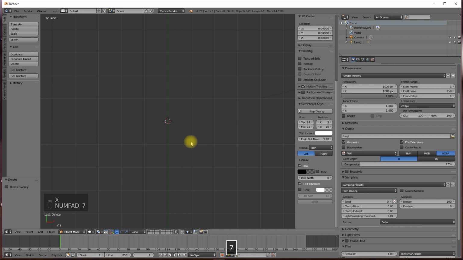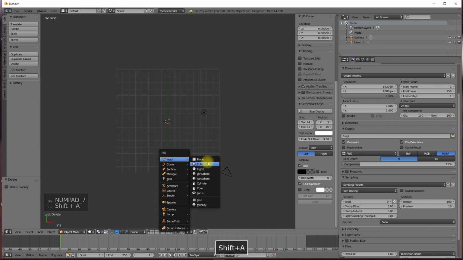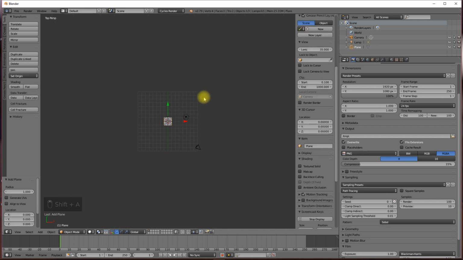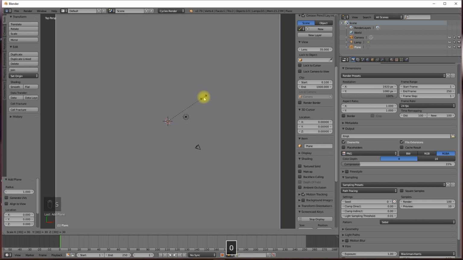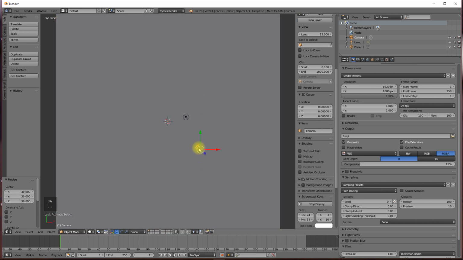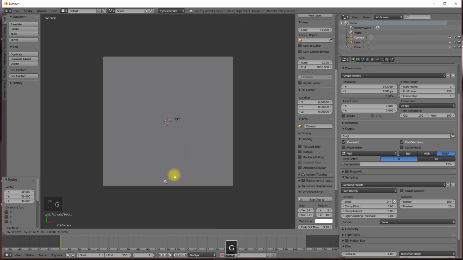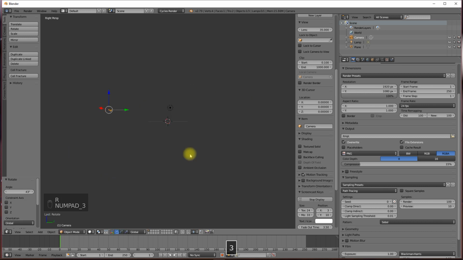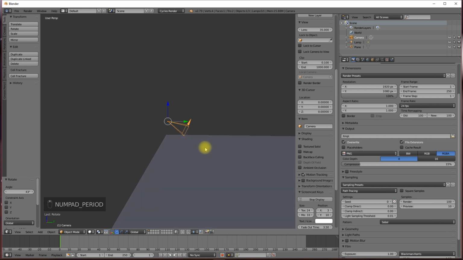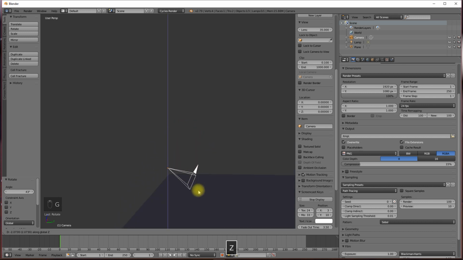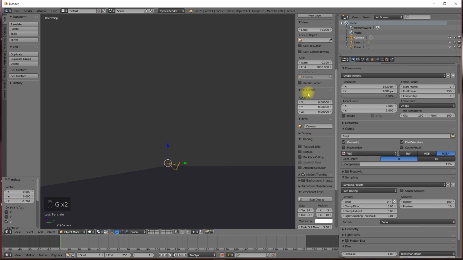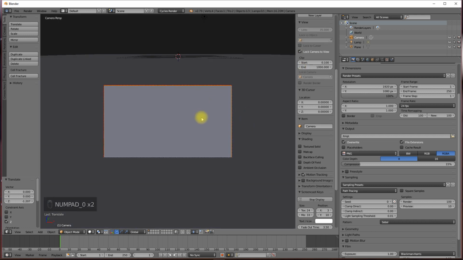So I'm going to delete that cube, and then I'm going to go Shift A, Add Mesh, Plane. Now I want to make this nice and big, so I'm going to go S30, Enter. I'm going to take my camera, go G, move it over here and turn it around a little bit. I'm going to look from the side, and I'm going to move this down towards the ground, and then I'm going to click Lock Camera to View and look through the camera.